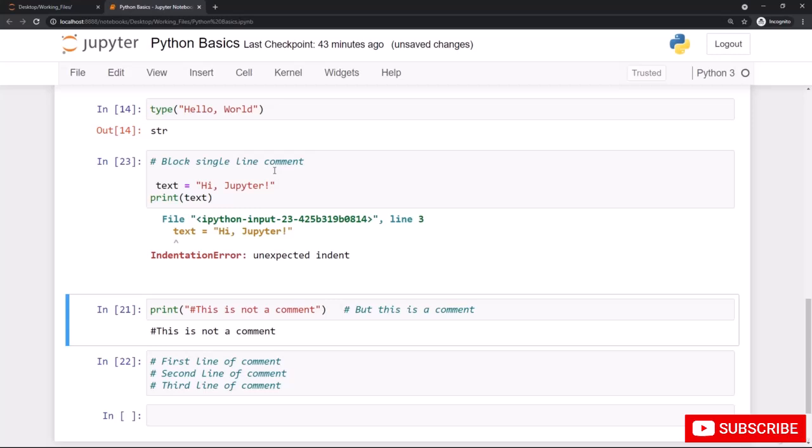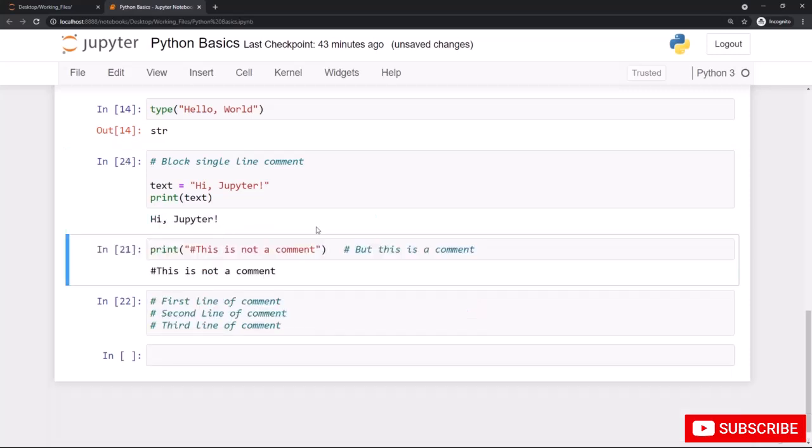To declare a variable like that, you must start from the beginning of the line. To avoid this kind of error, try to remove this white space before the variable name text, to avoid the indentation error and unexpected indent. And once you remove this white space, you will see everything is working without any complication, without any indentation error, as you can see in the output.